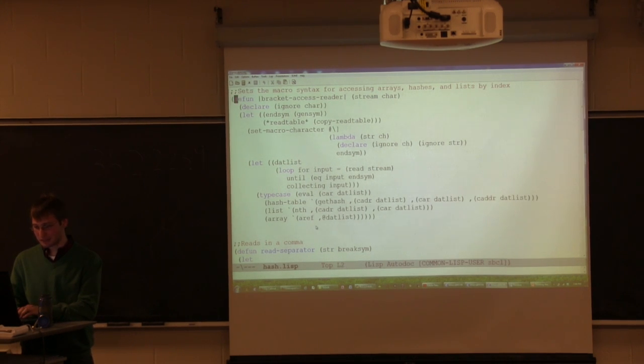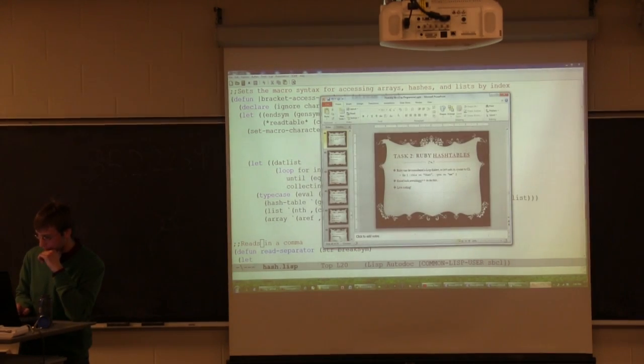Right here, bracket access reader. It's the same exact thing, except with brackets. It also works for lists and arrays. Now back to the scheduled presentation.